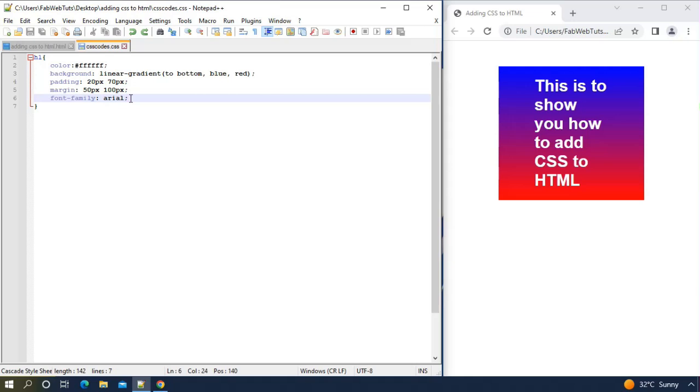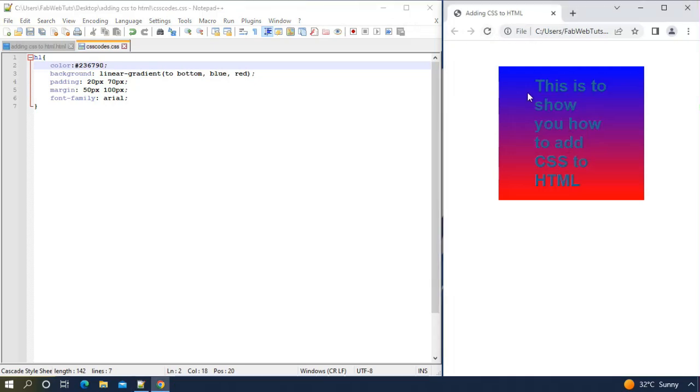Alright, so the next font attribute I'm going to teach you is the font color. You can see we already have it right here. We've used it before. Actually, let me just go ahead and show you. Let's just change this to a random color, say 236790. So let's go ahead and save this, Ctrl S, and then refresh. You can see this is the color we just mixed right here.